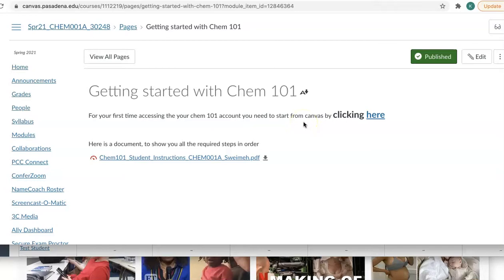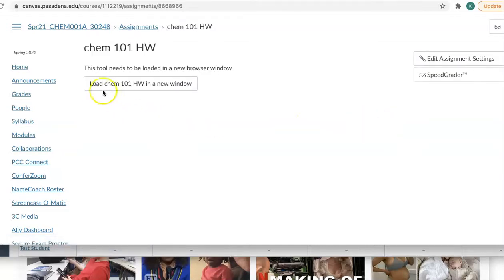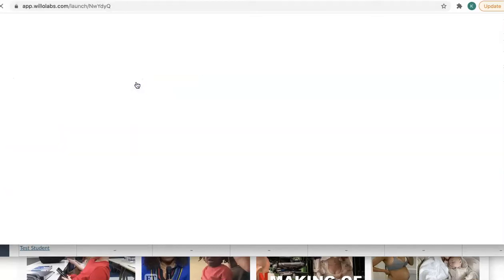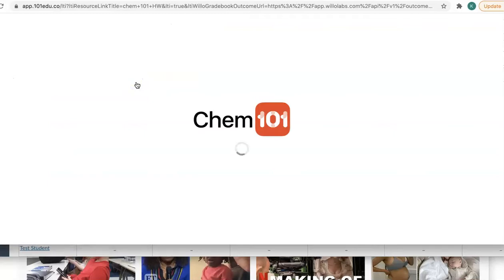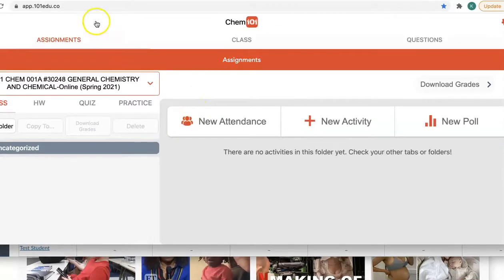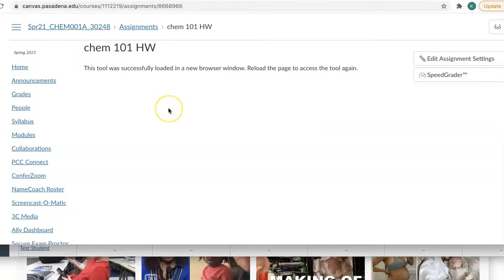chem101.com website and start your account. That will not work. They will ask you for a code, and I don't have any code to give you. To get your account started, you need to click here, and I hope that this is clear enough. Once you click here, you're going to be led to this Load Chem 101 homework in a new window. If you click on that, you will be having the window, and then you follow the direction and you will be able to register for your account.